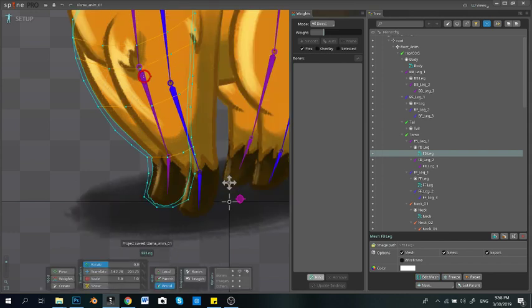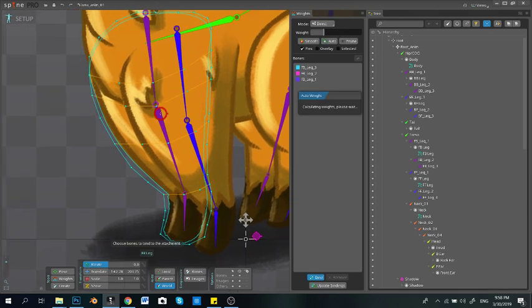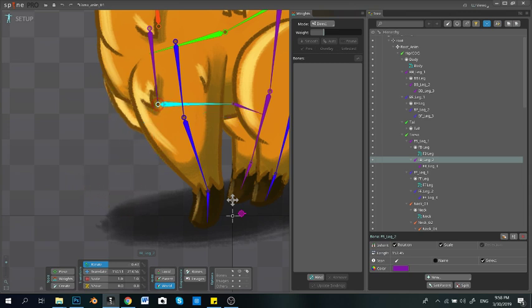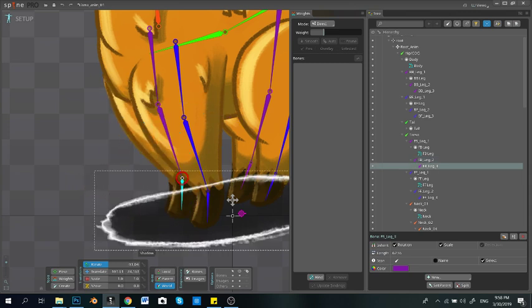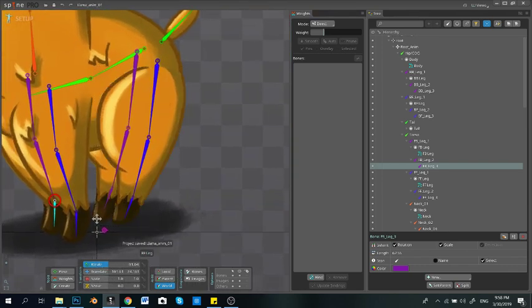Alrighty, so let's mind. We'll see how this goes. It's going to be a bit different, but you see, it works. It's fine. Fine for now.